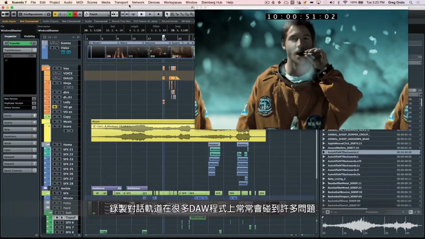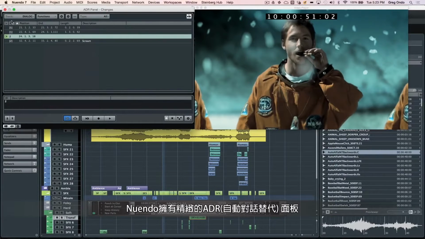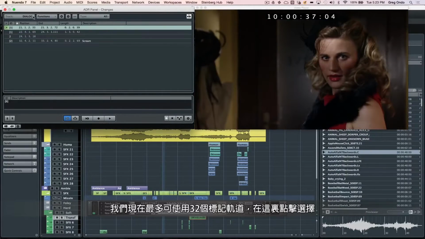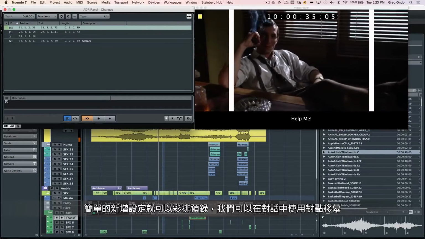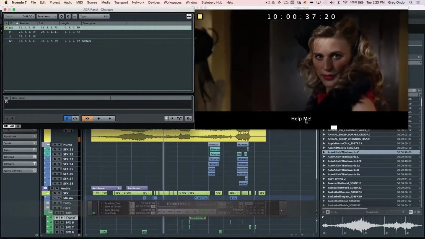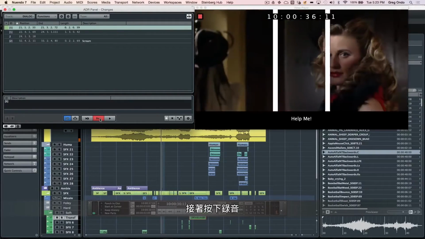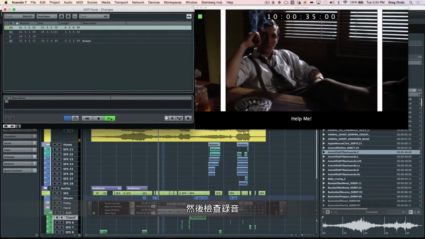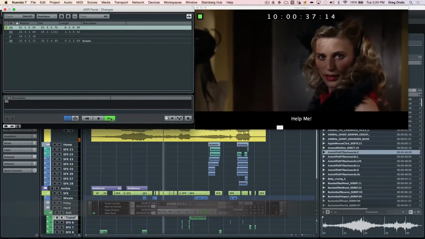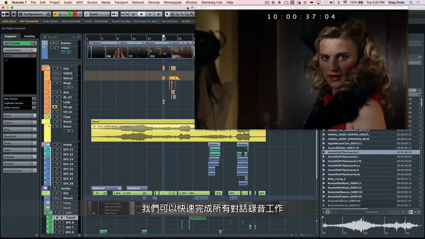Working on dialogue for tracks can be problematic in a lot of programs. Nuendo has a dedicated ADR panel. We can now have up to 32 marker tracks and choose here. And then it's as simple as setting up rehearsal. We can have the streamers with the dialogue, then recording, and then reviewing the recording. And that allows you to very quickly go through all of your dialogue recording tasks.